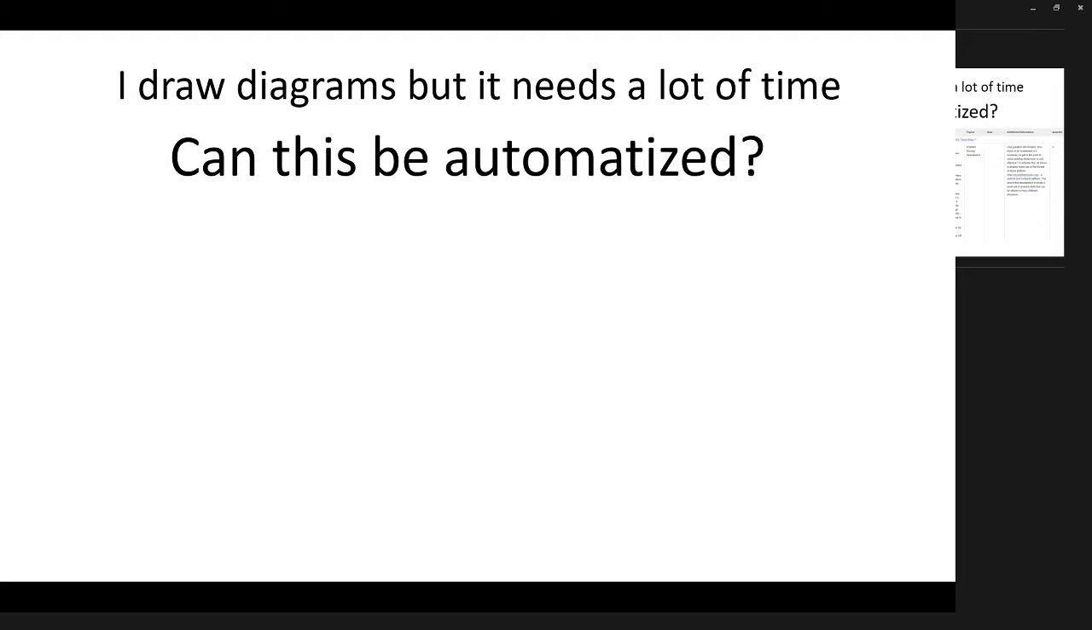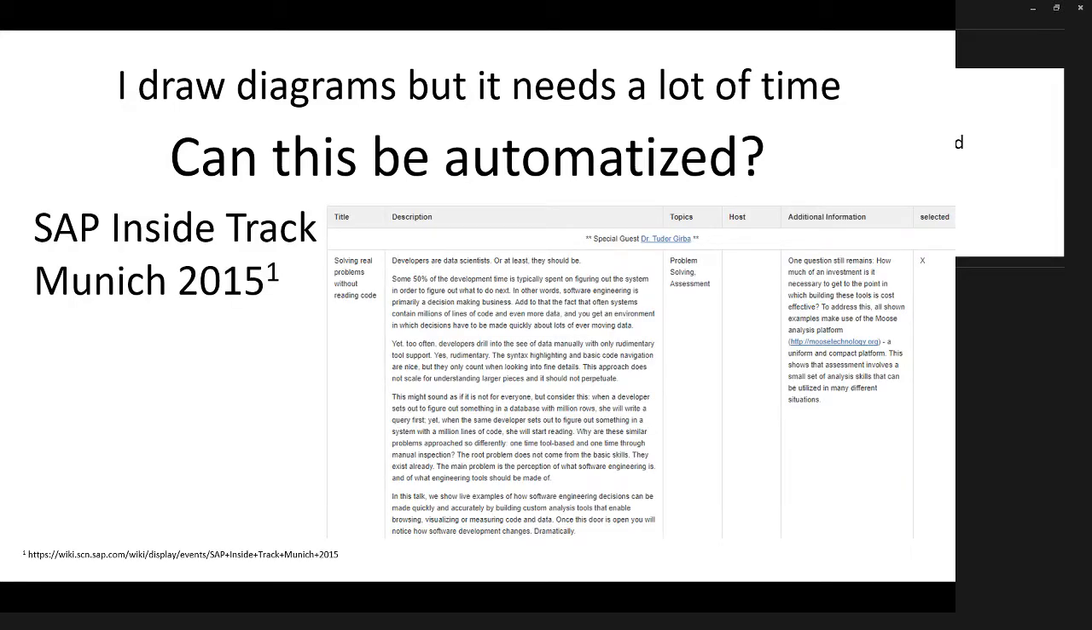And now the SAP community comes into play. I went to the SAP Stammtisch in Munich, and there was a SAP Inside Track, Munich 2015, and Damir Meyer invited a famous specialist from the Smalltalk community, Tudor Gilbert, who gave a speech about how to read problems, how to solve real problems without reading code. Okay, this was a very animated talk, and I didn't understand a lot. And so I tried to do something, and what you see in the second half of my talk is the result of this.